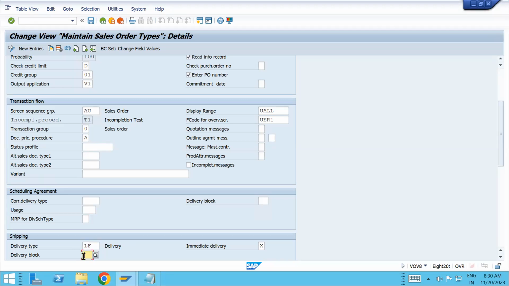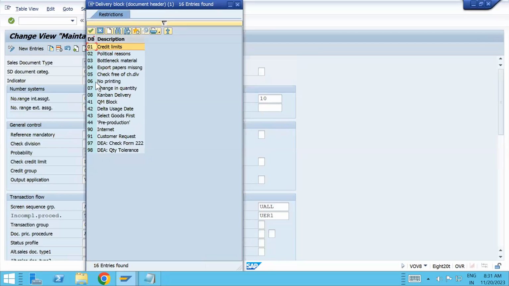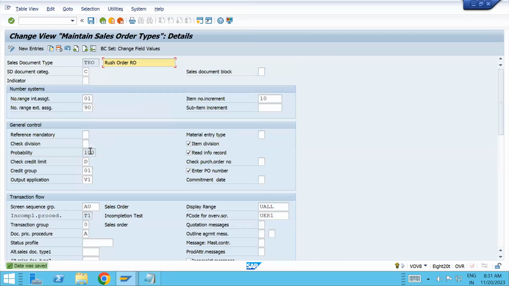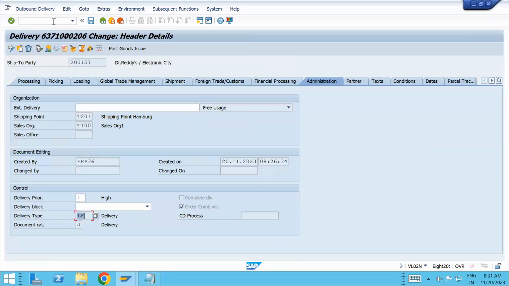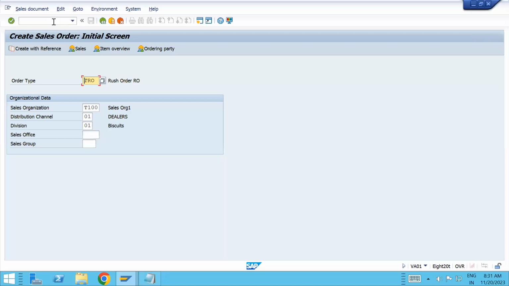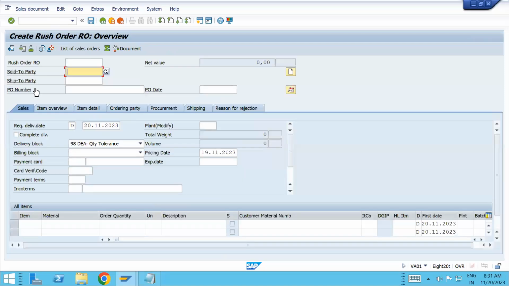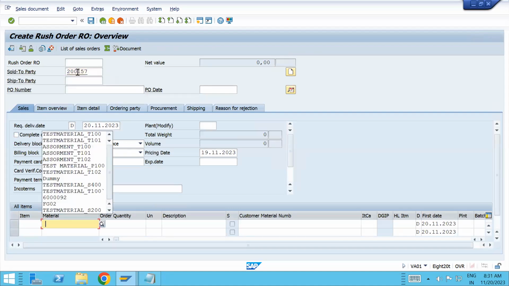If you maintain a block, then the system will automatically block the order for delivery. Then an authorized person has to check and release that block. For example, I am making the delivery block with some reason, 98, and saving, and try to create the order. Similarly for credit memo and debit memo, the block will be controlled from here. I will show you.